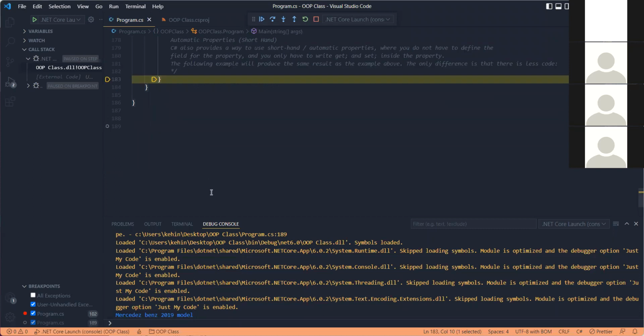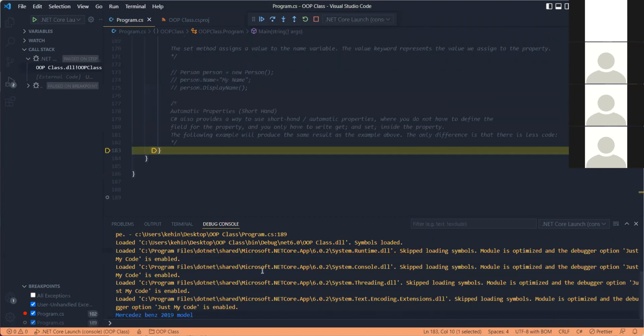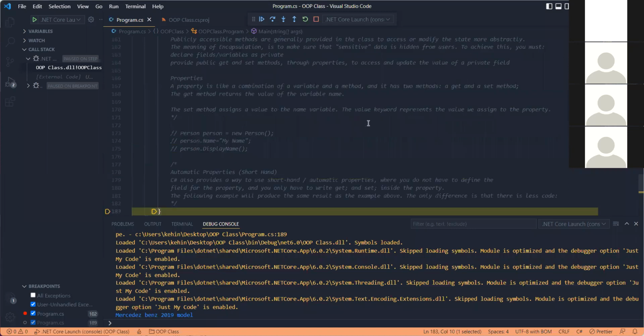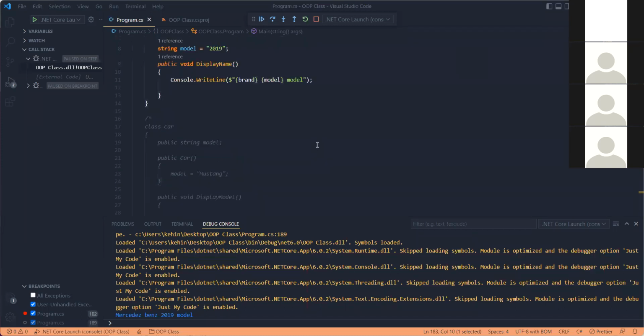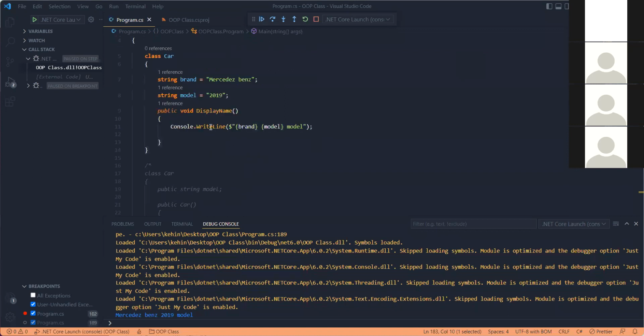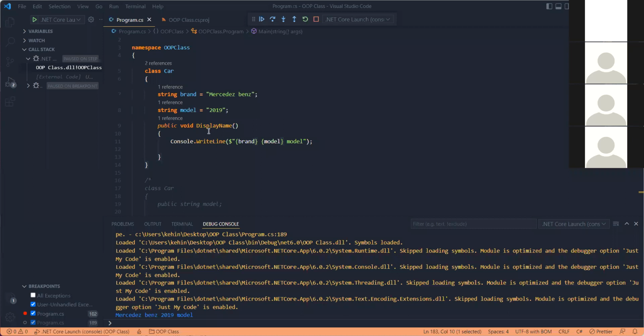We can now see that the method in that class has been implemented. What we have in that method is just displaying the name of that car instance. So we don't need to do anything.